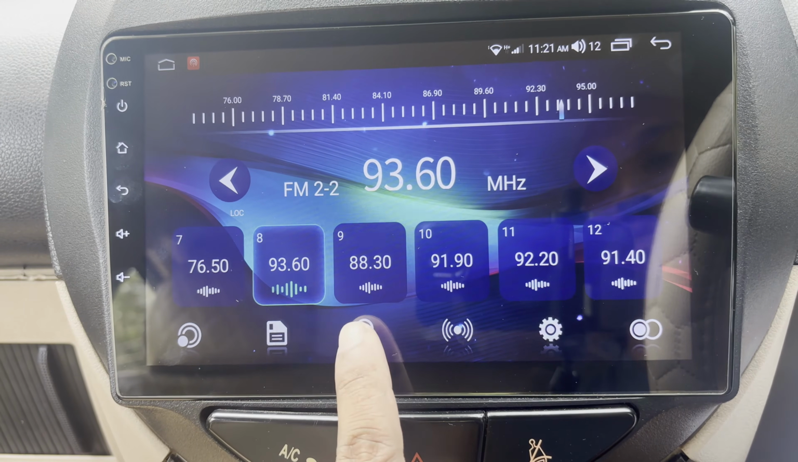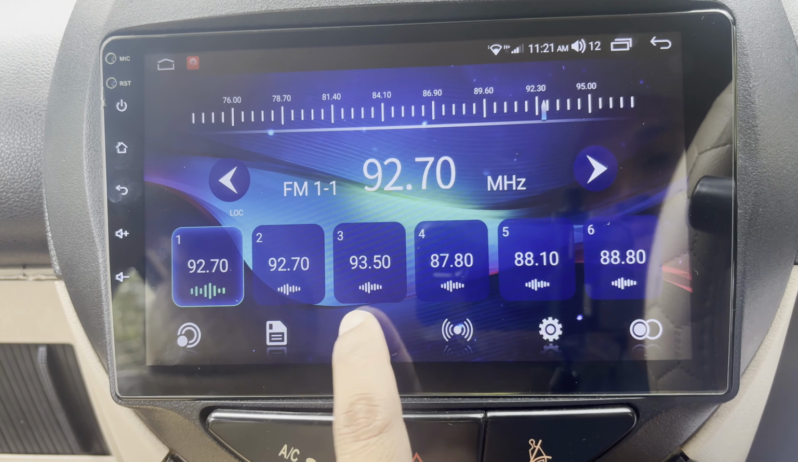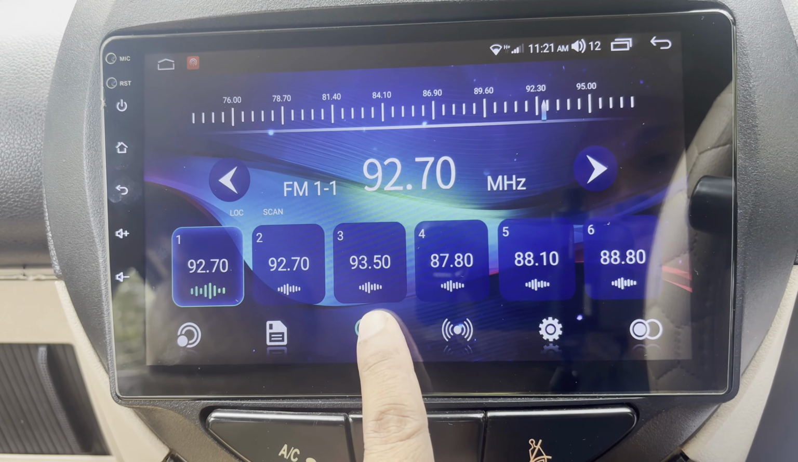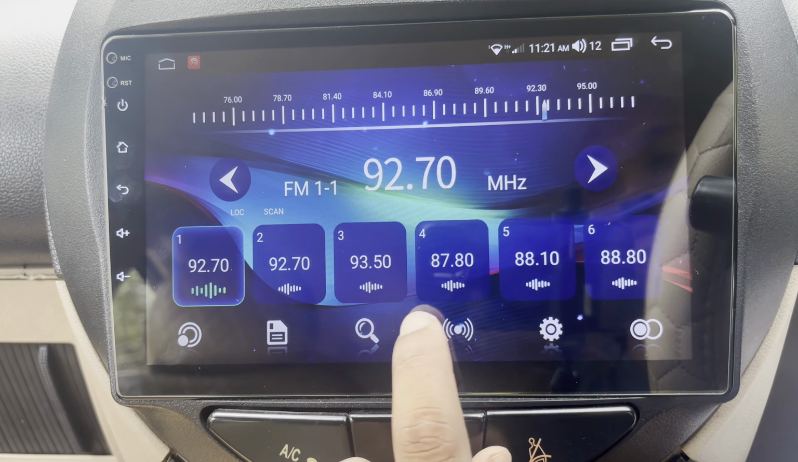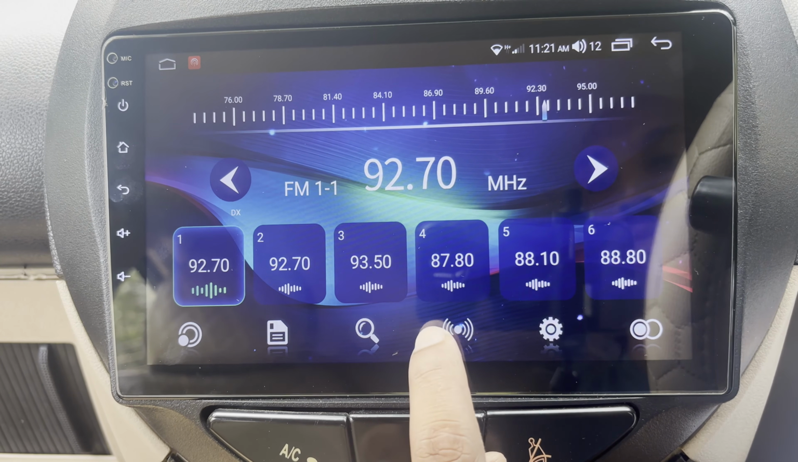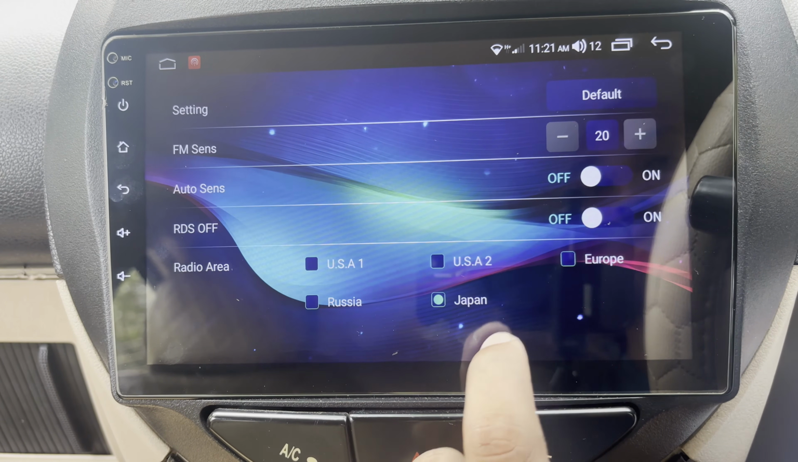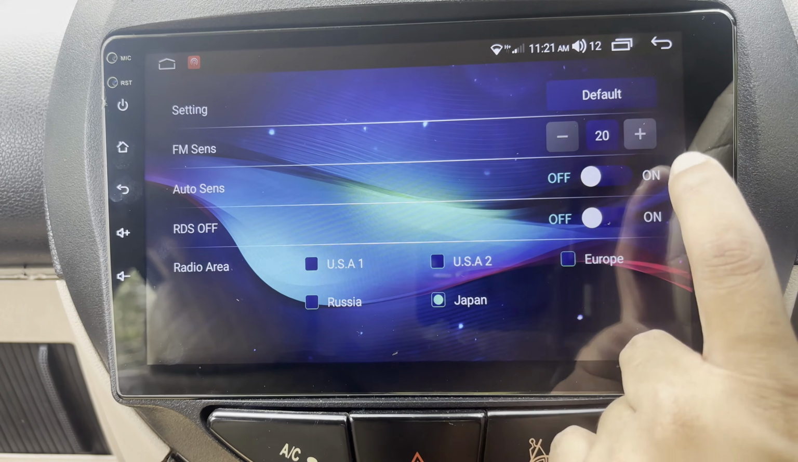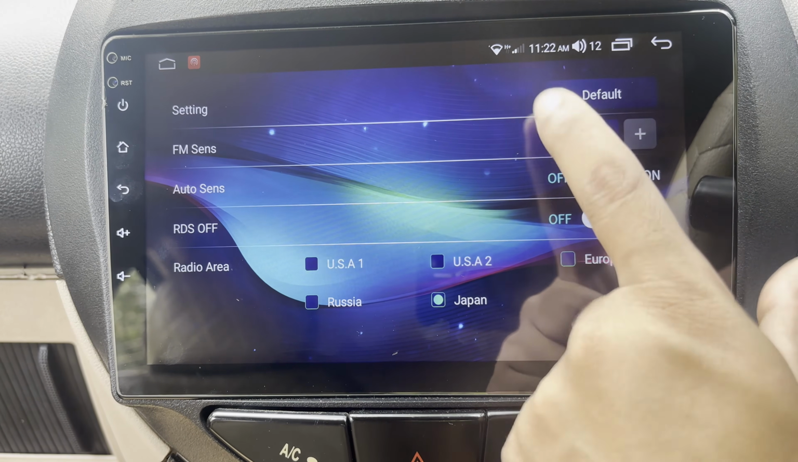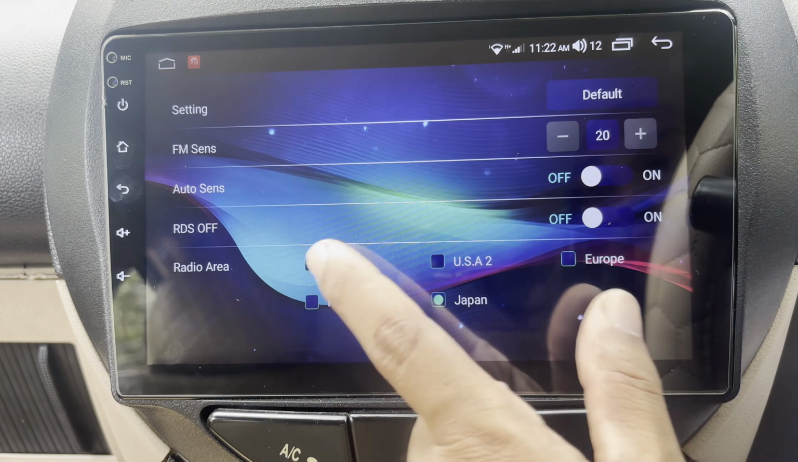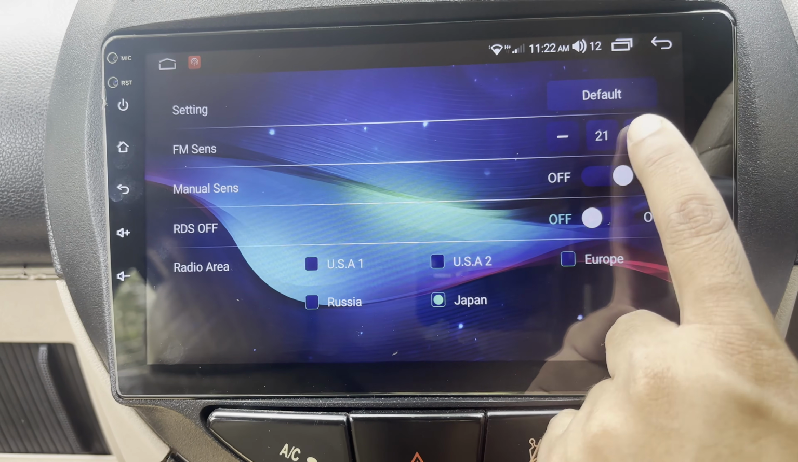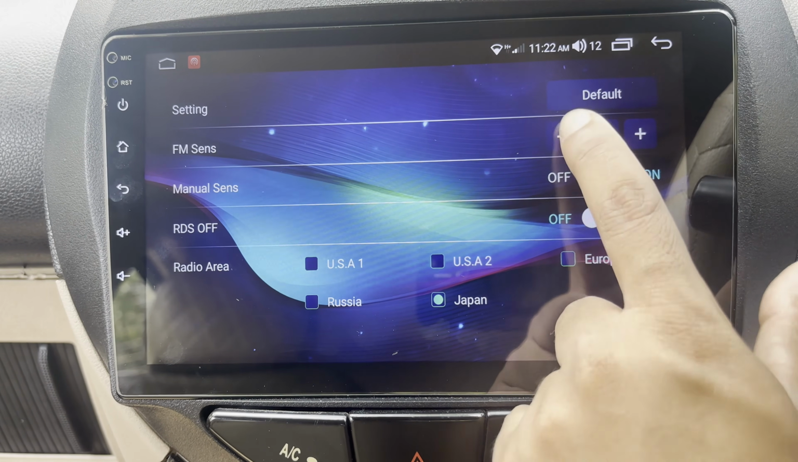This button allows automatic scanning, which searches and saves all available FM channels into preset slots. Next, this button lets you switch between DX and LOC modes. DX stands for distance, used for long-range signals, while LOC means local, reducing sensitivity to avoid interference from nearby strong stations. You can also set FM sensitivity to auto or manual mode. In manual mode, you can fine-tune the sensitivity level.